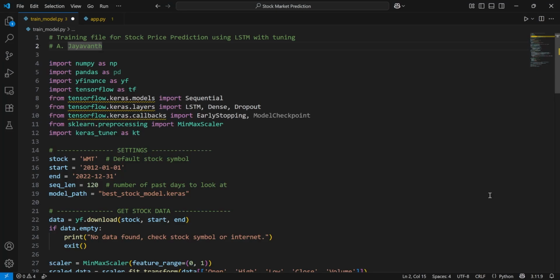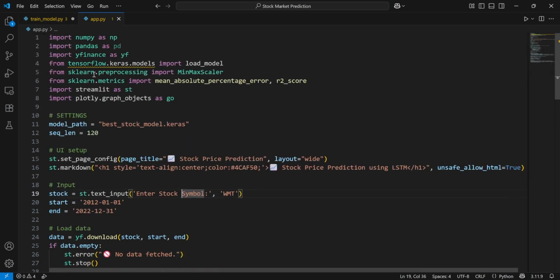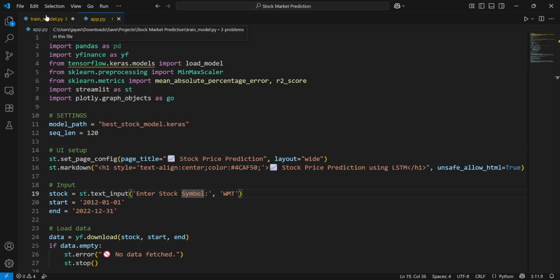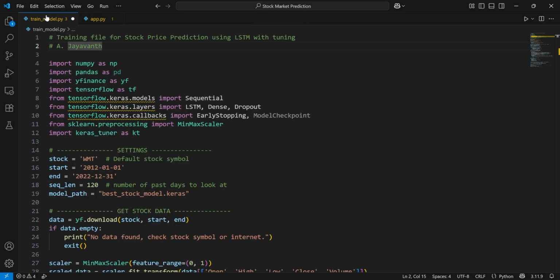Hi guys, today I am going to explain my project, which is stock market price prediction using LSTM. We are using two files basically: one which creates a model, and one which generates the UI based on the model and predicts our stock market prices.